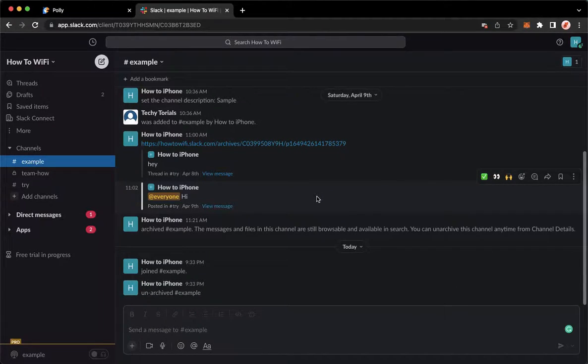The very first step is to open your Slack application, but if you don't have the Slack application, you may go to app.slack.com using your web browser. Then right here, simply sign in with your account, and once you're done, go to the channel that you want, for example, this one.